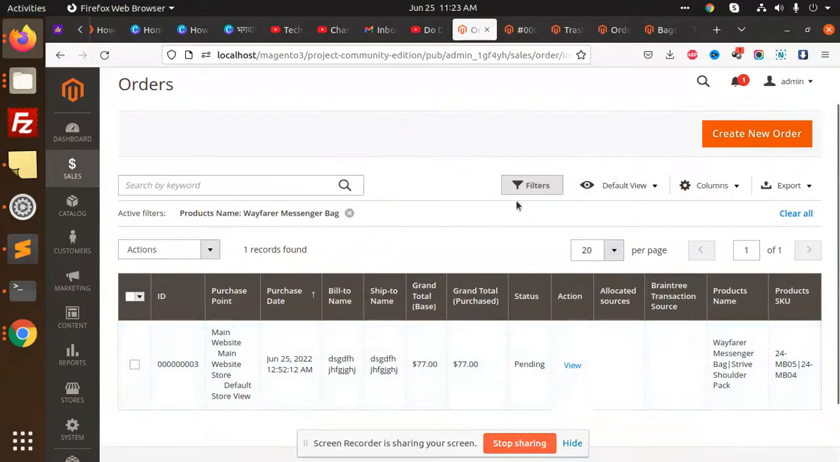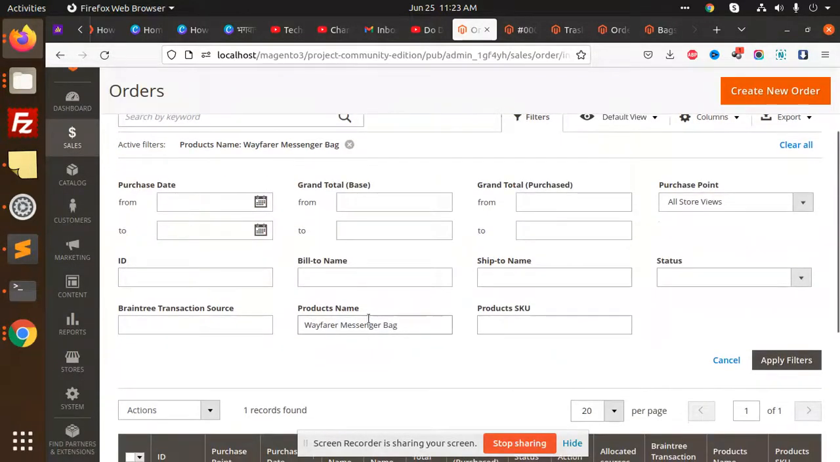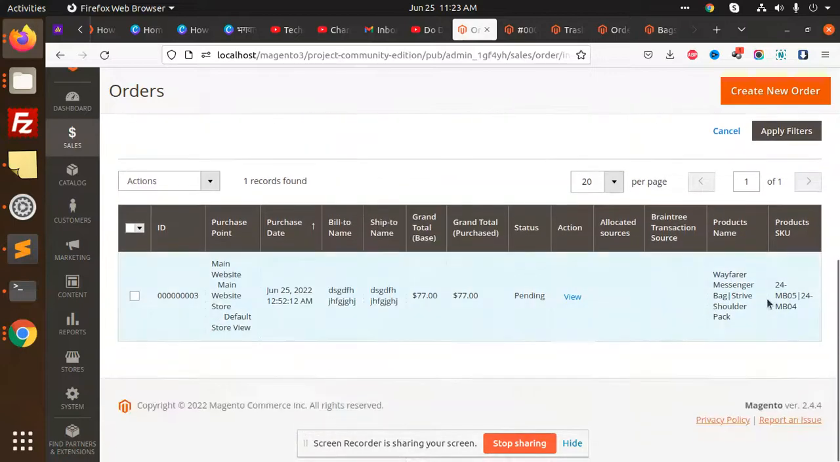Okay, so if you want such functionality, like filtering with the product name or the product SKU and showing all the products and product SKU here, just let me know in the comment section that you need the full source video for how we are going to add this column and how to fetch all the products which we have ordered, right? The whole process of the module. If you want me to upload that, let me know in the comment section.